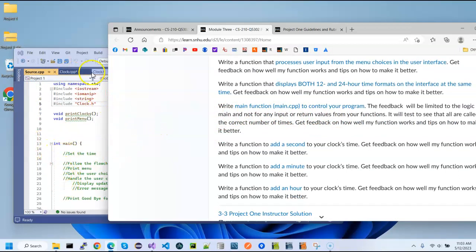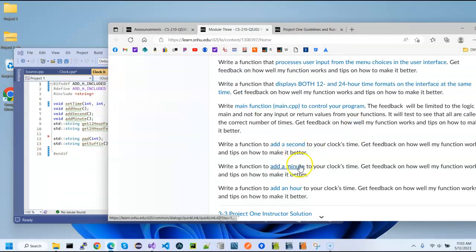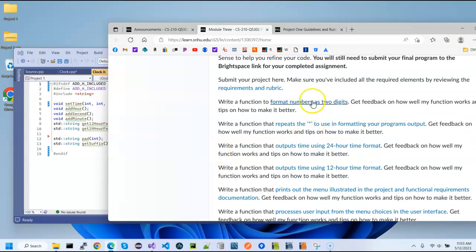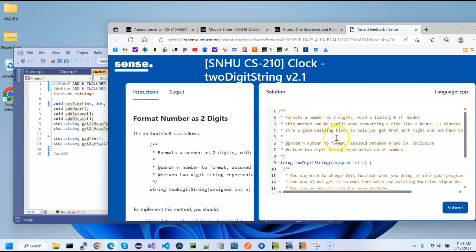And then they've got a method called add second, add minute, add an hour. And again, I've got the same exact ideas here. Now, what's a little bit different, so they've got format number as 2 digits. So what's a little bit different here is they have this called 2-digit string. I'm calling it pad. The idea here is we want to check if an integer value is between 0 and 9. If that's the case, we need to append a 0 out in front of it.